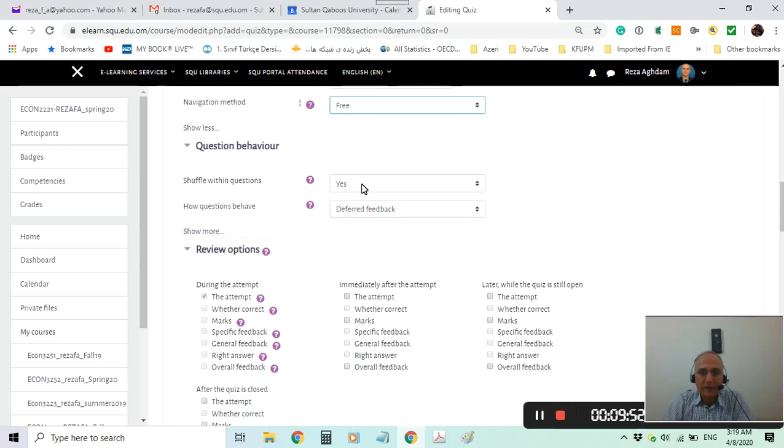And does it need to be shuffled? Yes, we want it shuffled. If students call each other on mobile and the questions are all the same, then they can cheat. But if different students get different questions, this basically reduces the chance of cheating. So shuffle, yes.